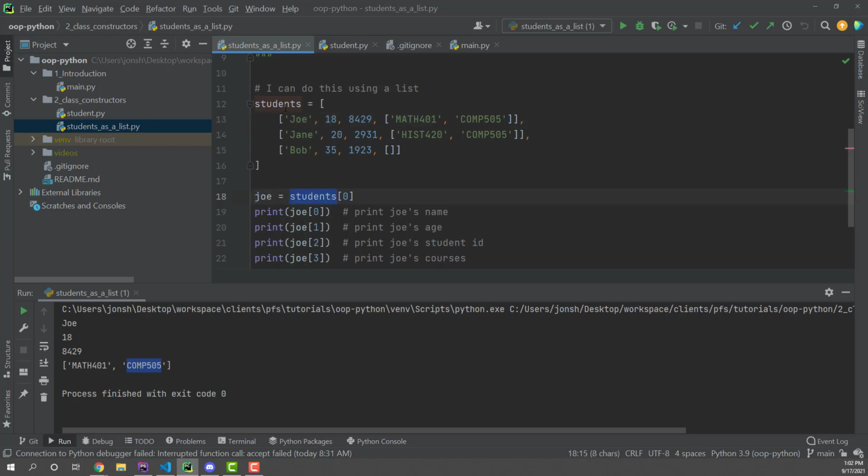Okay, and then I'm just coming down here on line 18. I'm saying, hey, go into that students list, get index 0, which is going to be this index right here, and I'm assigning that list to the property Joe. So then when I say print Joe 0, we're printing the 0 index, which is the name. Print Joe 1, we're printing the number 1 index, which is 18, and so on and so forth. So that's how I get printed out Joe, 18, 8429, and the courses.